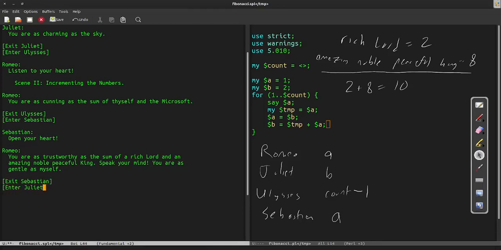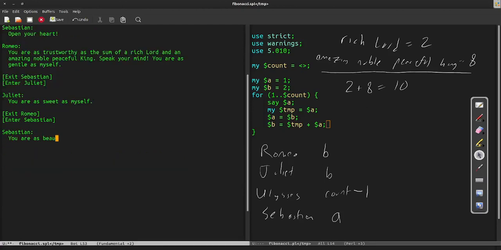In a moment of sudden narcissism, she decides to remind everyone that she's sweet, setting Romeo's value to her own. Then Romeo exits and Sebastian re-enters. Sebastian sets Juliet to the sum of both of them and both characters exit. This is the end of our loop. Now we need to do a check and see if Ulysses' value has dropped below 1. If so, we'll end our program.